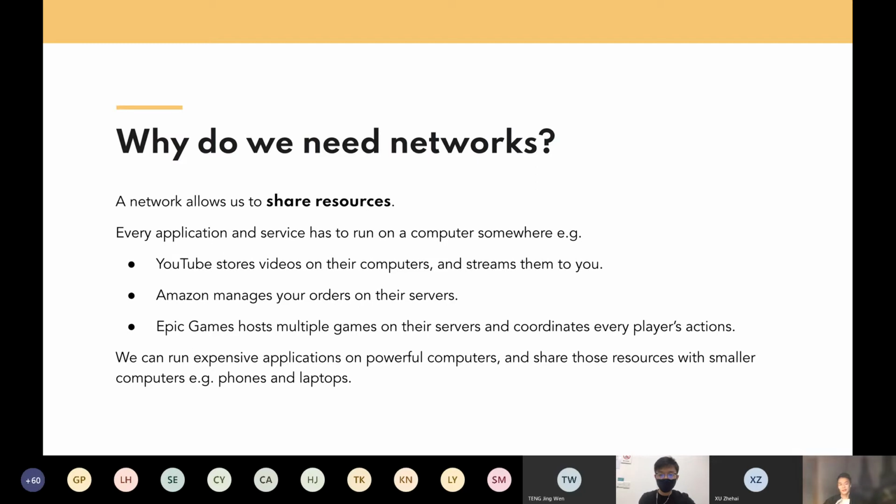And in a way, it's the same with web services like YouTube and Amazon. Google, Amazon, they all have powerful computers that run these applications somewhere on the internet and then share the results with you.